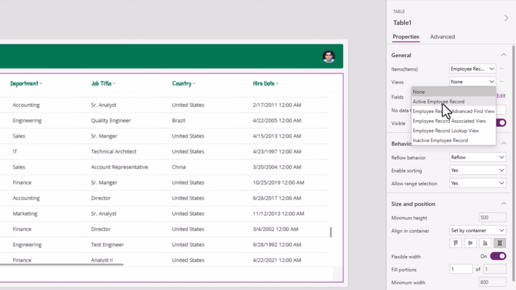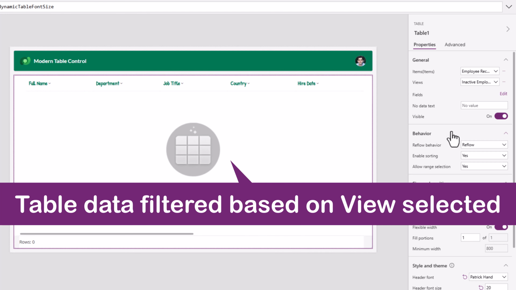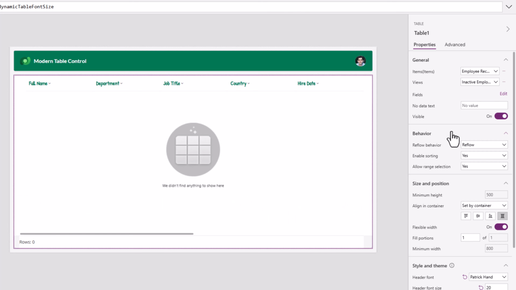So for example, if I pick active employee records, this will return all the employee records that have the status active. And if I pick inactive employee record, this will respect the filter criteria of that view. I do not have any employee record that is inactive, so it shows no information.